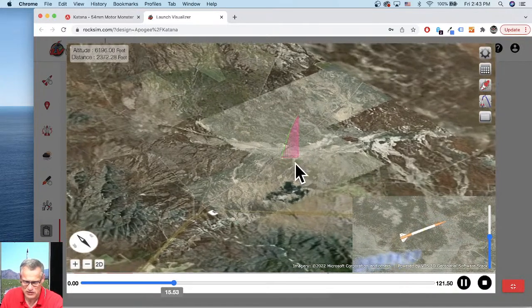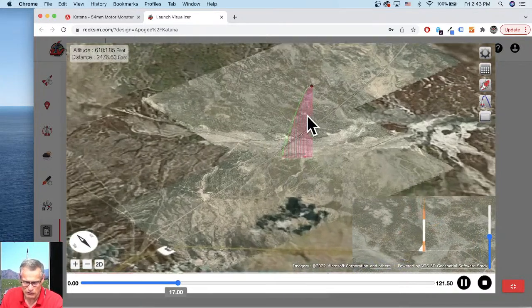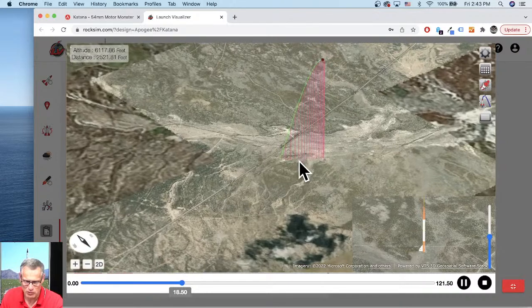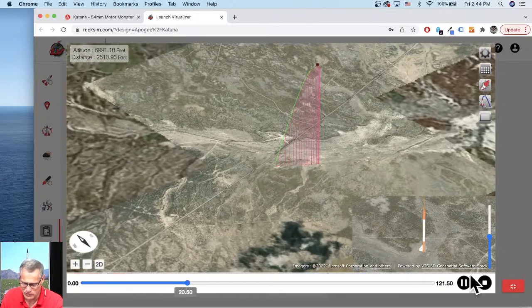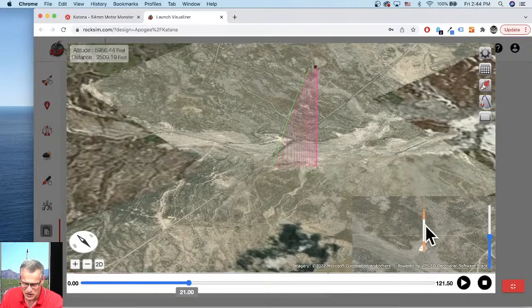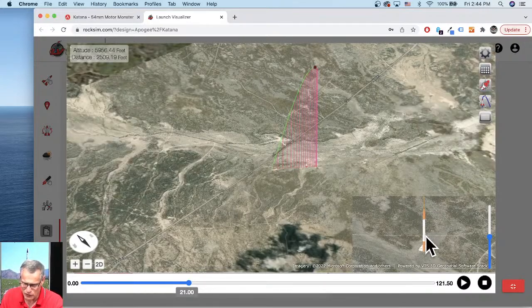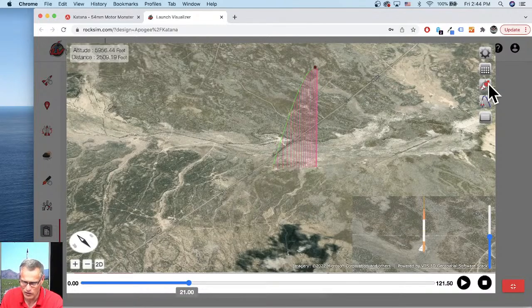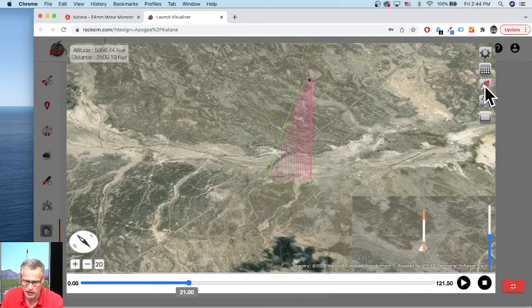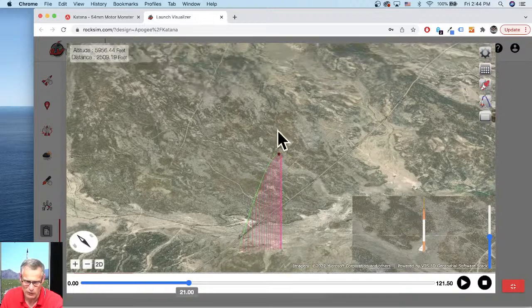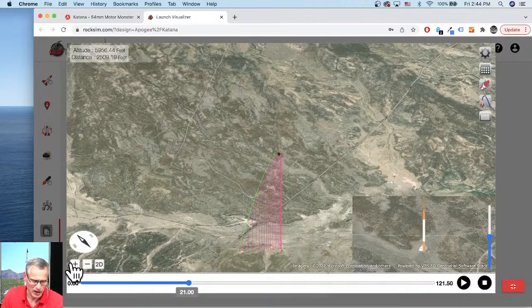Okay, so now what we're looking for is that parachute deployment. One parachute is out right now, so I'm going to pause it. And you can see the rocket is now vertical, so that means our parachute is out. If you want to find the rocket, you click this button right here, and it's going to put the rocket right in the middle of the screen. So it's dead center, and now I can zoom in.